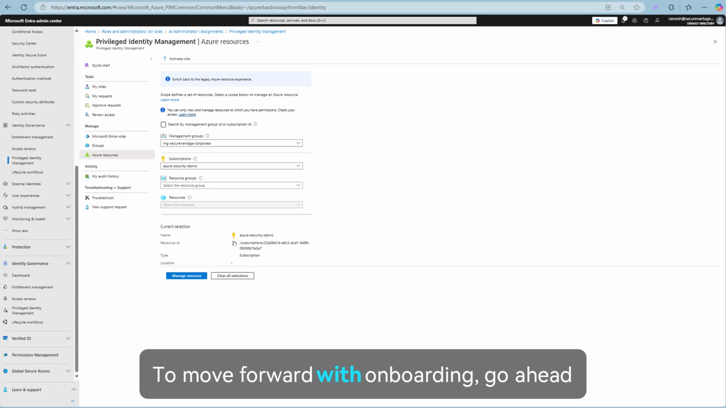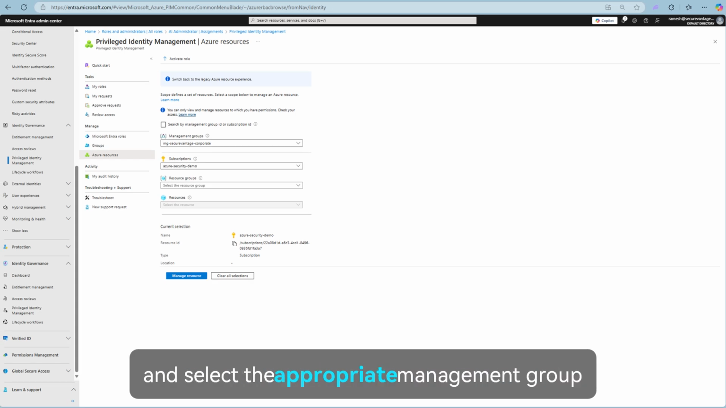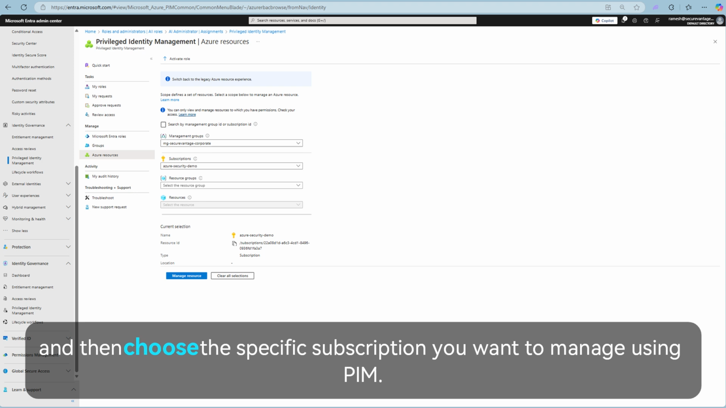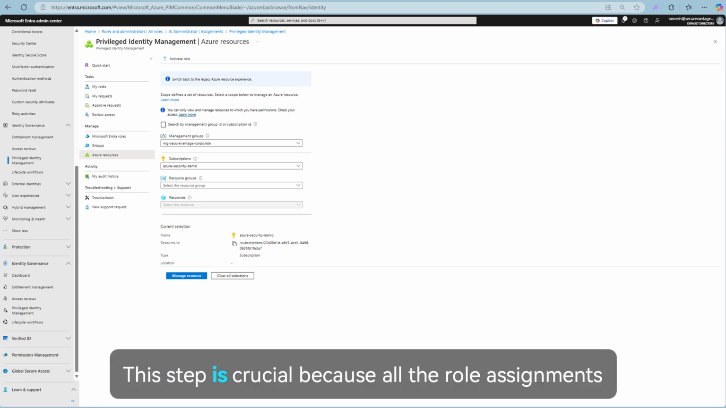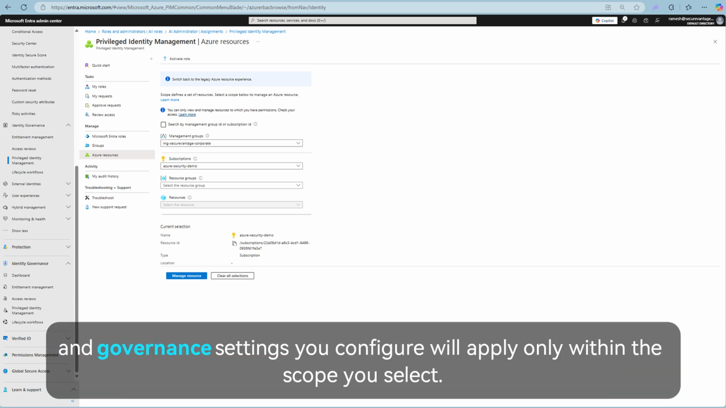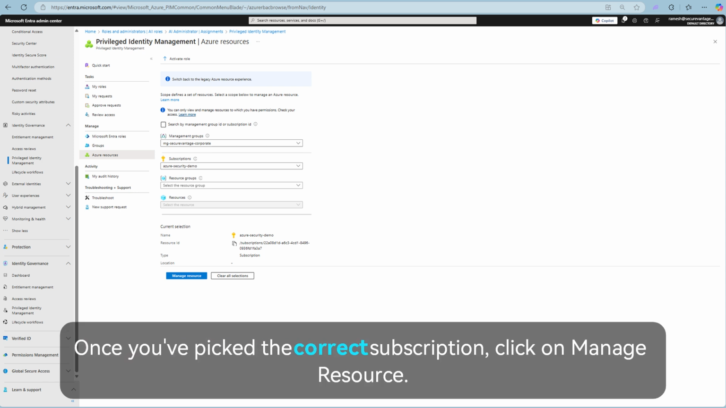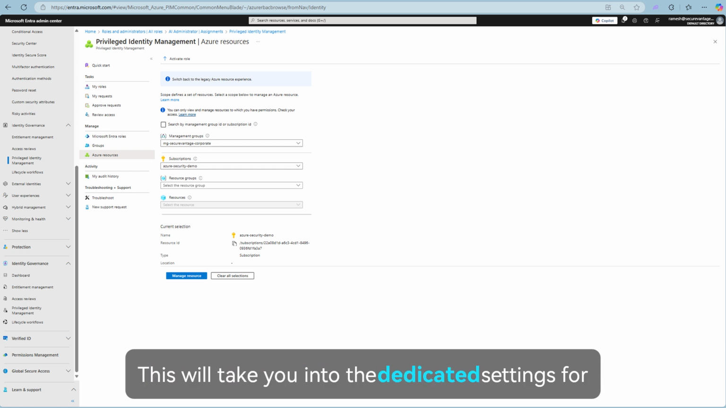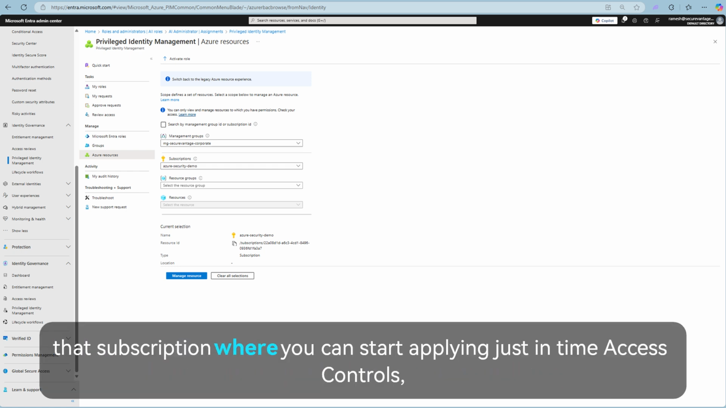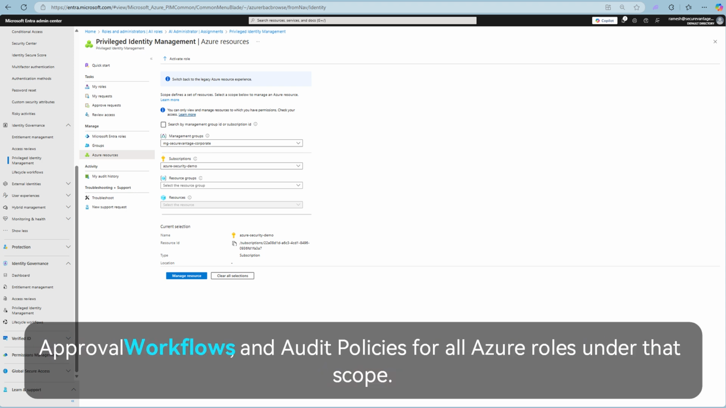To move forward with onboarding, go ahead and select the appropriate management group, and then choose the specific subscription you want to manage using PIM. This step is crucial because all the role assignments and governance settings you configure will apply only within the scope you select. Once you've picked the correct subscription, click on Manage Resource. This will take you into the dedicated settings for that subscription, where you can start applying just-in-time access controls, approval workflows, and audit policies for all Azure roles under that scope.